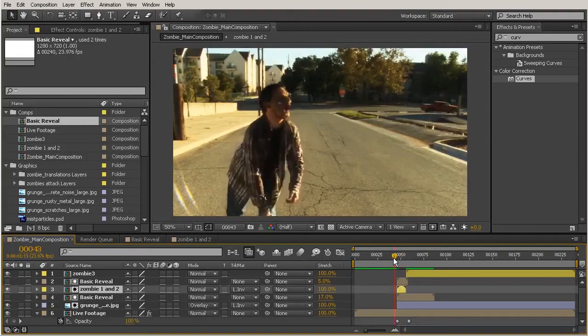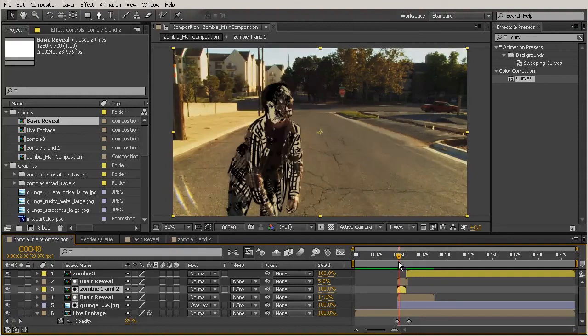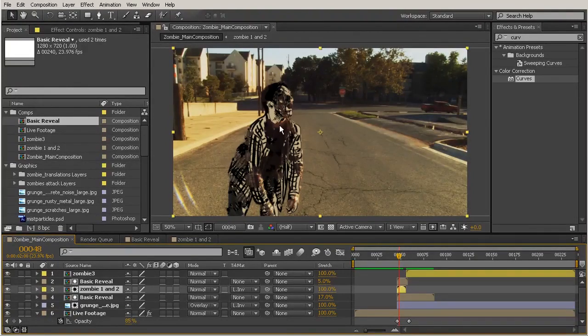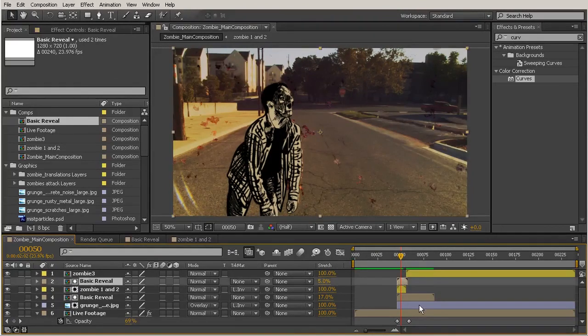So now as I am scrubbing this, we see that our zombie is sort of dissolving as we move through. So that's a lot more interesting looking than what we had earlier. And just to change that a little bit further, I can squeeze this in here and make this layer fit a little bit better on my zombie.